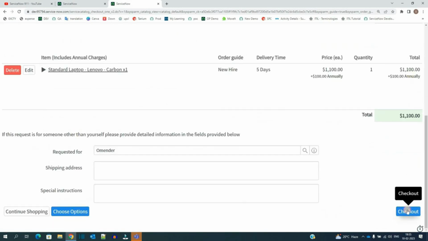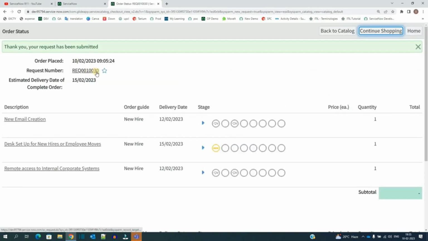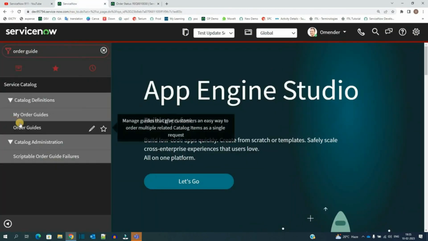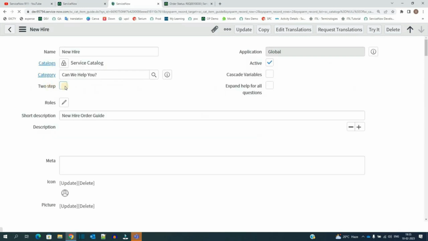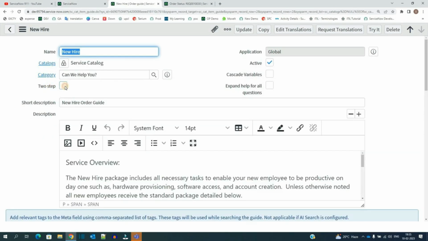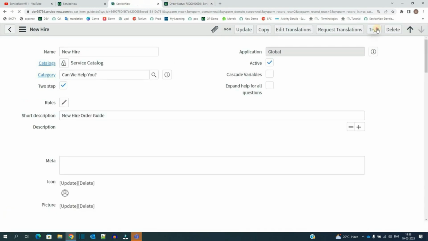Now click on checkout one more time. As soon as we click on it, you see the request and associated requested items. All these requested items will now follow their own workflow and get the service to your new hire. Now let me show you one more thing. Here we did not add 2 steps, right? Let me click on it and save it. Now click on try it.